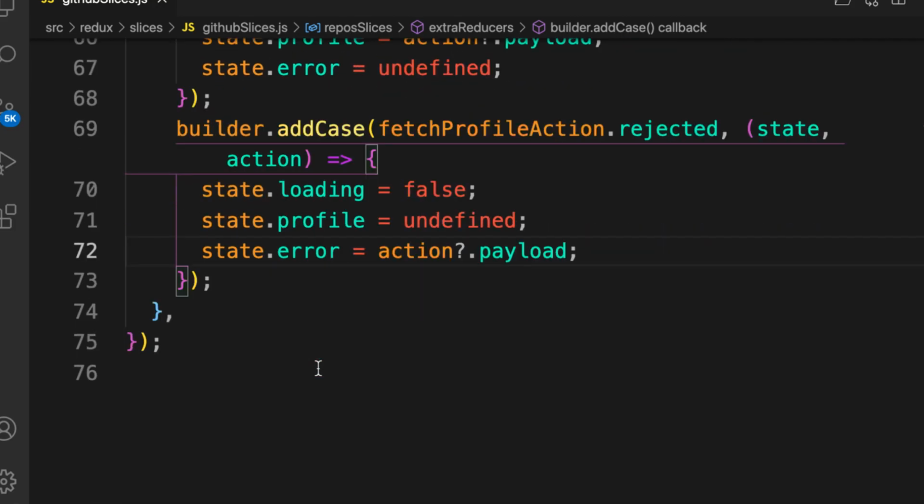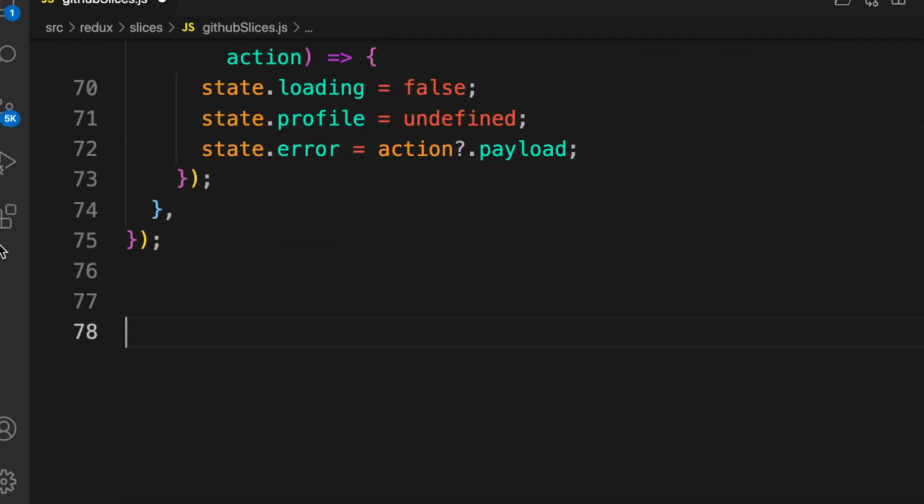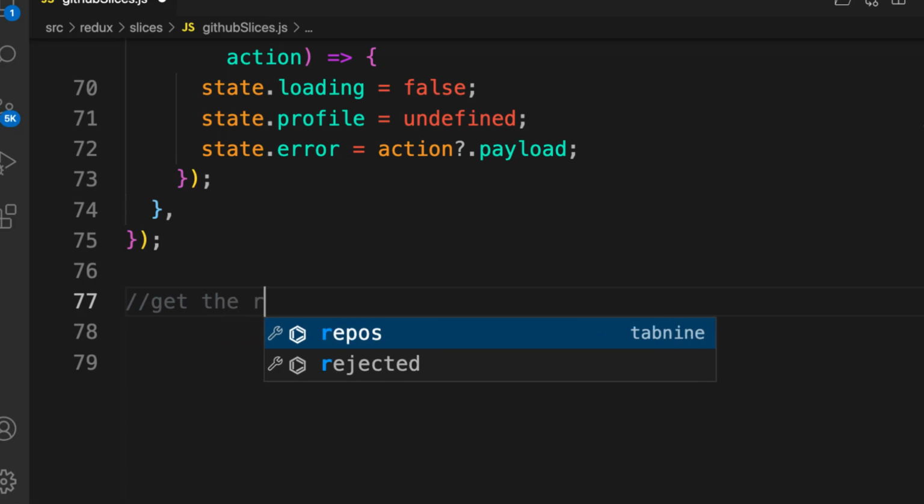So the last thing is that let's export this reducer, right? So we can map into our state. So here export, so let me call this one get the reducer.